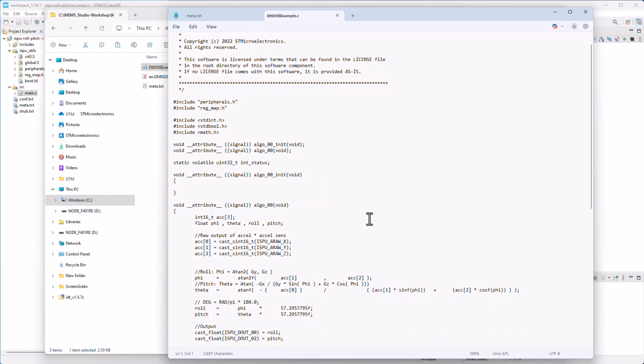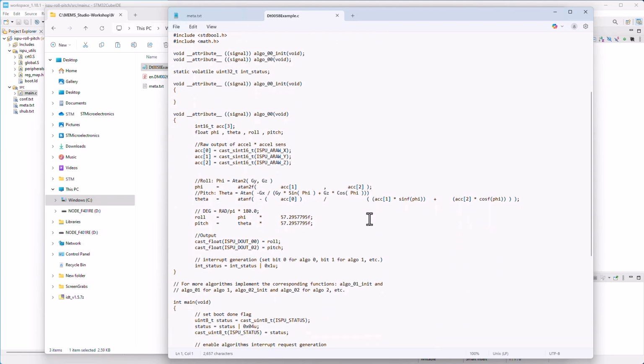Now let's look at the algo00 function. Here we start by declaring some temporary variables. ACC is used for storing the 3 raw accelerometer readings for each axis, x, y, and z. The phi and theta variables are used to store the calculated roll and pitch angles in radians. Finally, the roll and pitch variables store the values converted to degrees.